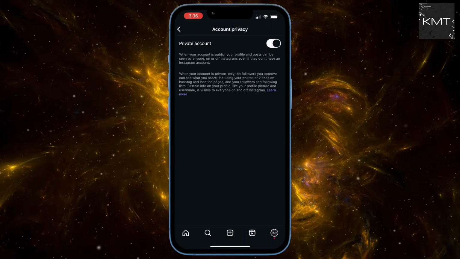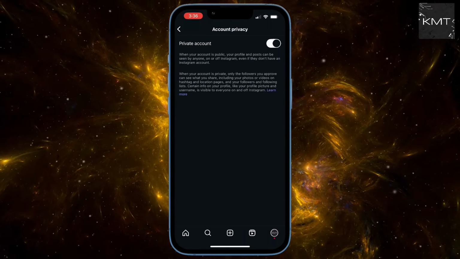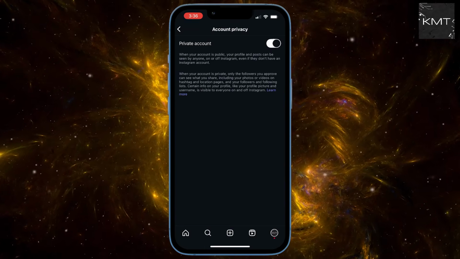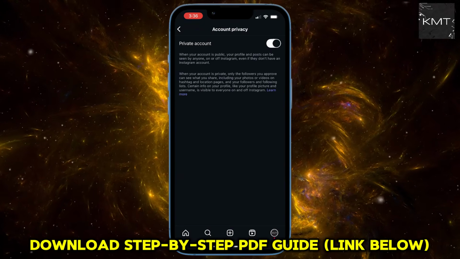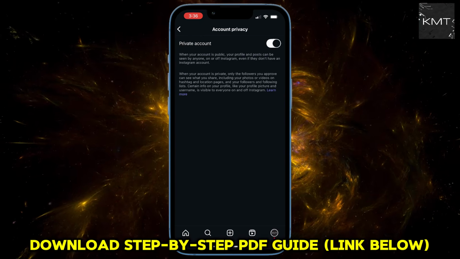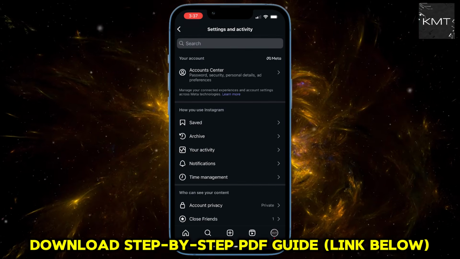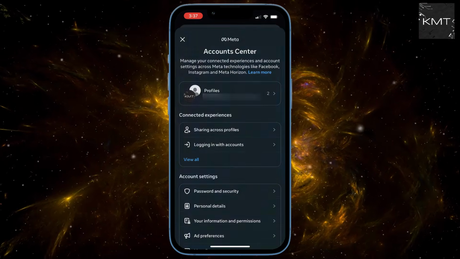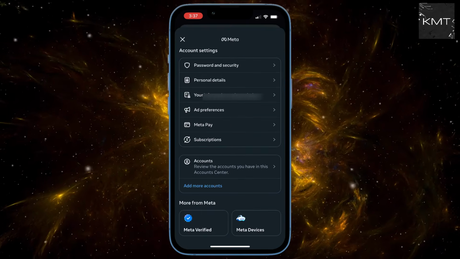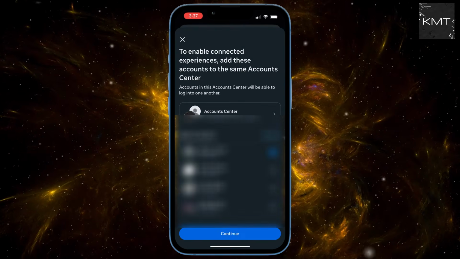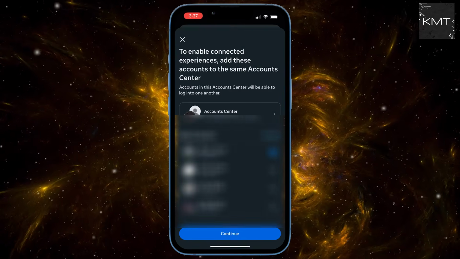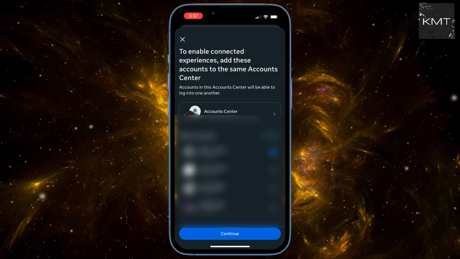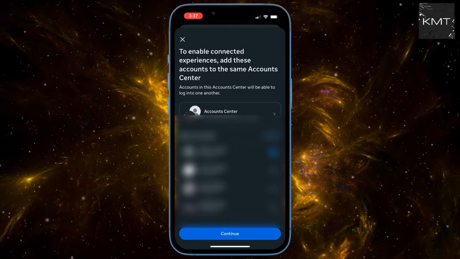If you want to keep your main account public but still have a private space to follow others and be followed without your list being visible, you can create a second private Instagram account. From your main profile, head to settings, go into account center, scroll down and tap on add more accounts. Give this new account a unique username that's not easily linked to you.